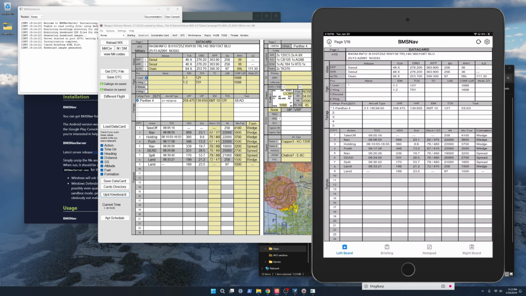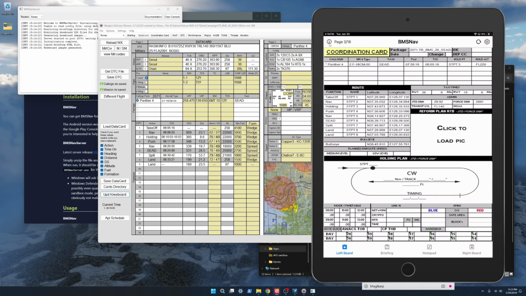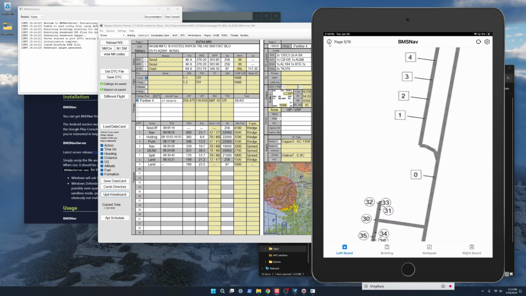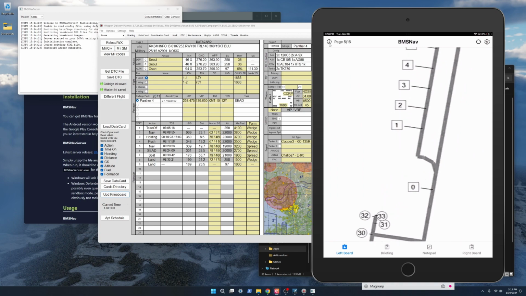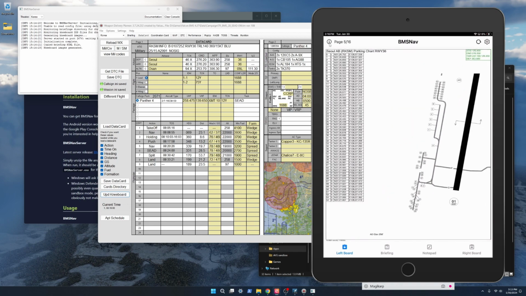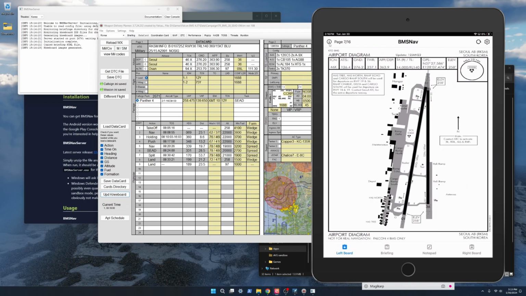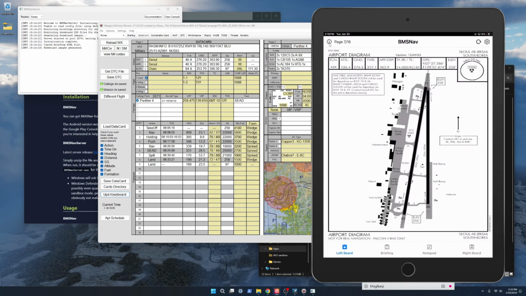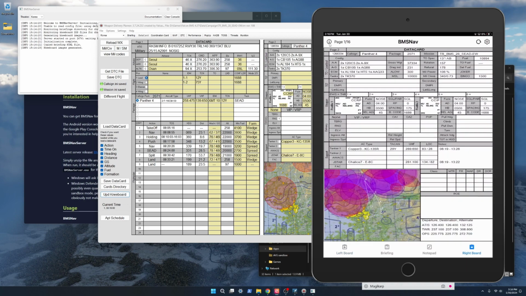All right, kneeboards from Weapon Delivery Planner. You can scroll through these pages left and right as you would expect. You can zoom in as you would expect on an iOS device. This is particularly useful for finding a parking spot at an airbase. You have everything in here that you had set in Weapon Delivery Planner, basically. And you can go over to the right kneeboard.